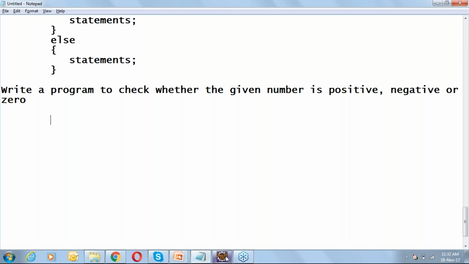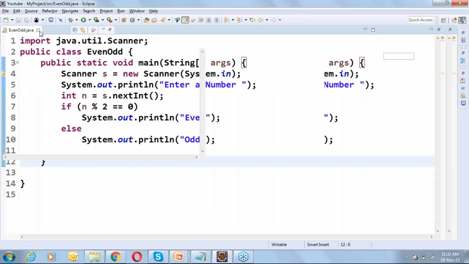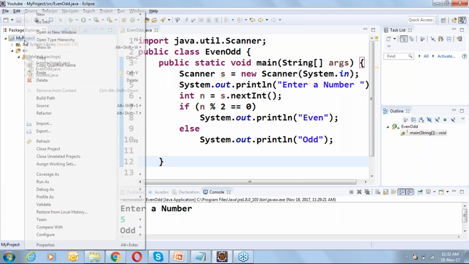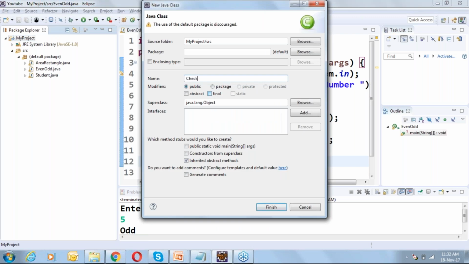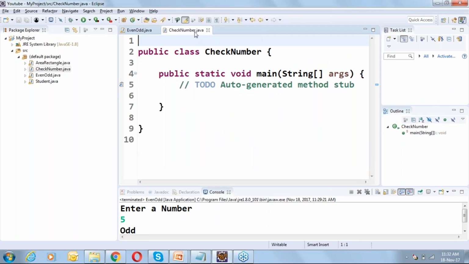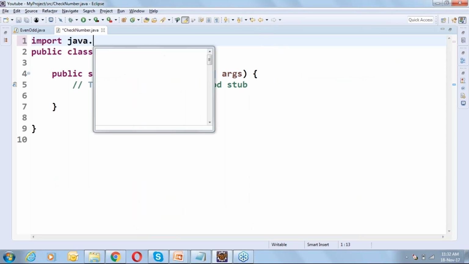Let us understand this code with a program. Let us go with one more new class. To create a class, right click on the project and say new class, and you can give the name as CheckNumber. I'm taking the class name as CheckNumber with the main method. Say finish. Then, to read the number, we go with the Scanner class. So you can import the Scanner class.